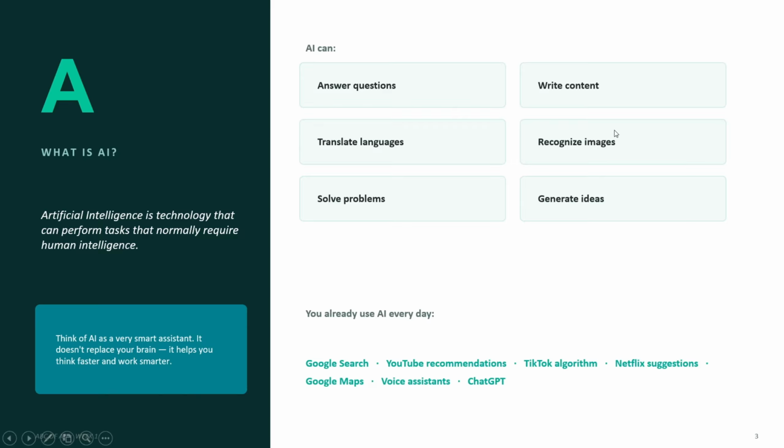Then AI can recognize images. Before the boom of AI, if you put some images on Google search, it could recognize them and help you to search using that image. This is an advanced form of it. So it recognizes images when you upload an image. Then it solves problems, more like the calculation kind of problem, and it can solve other problems too. It generates ideas.